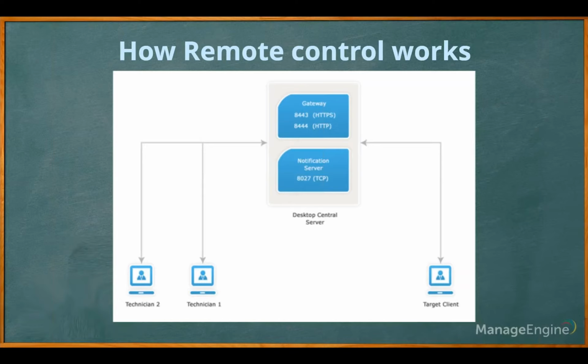So I'm John, and I'm initiating a request. My request is routed through the Desktop Central server. It reaches the client computer, and running screen captures are shared back to the server, and of course redirected back to the viewer's machine. This is exactly how the remote control works.